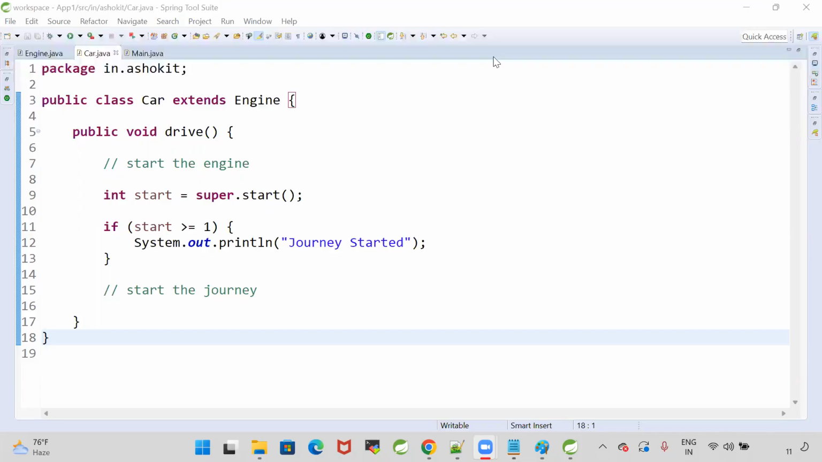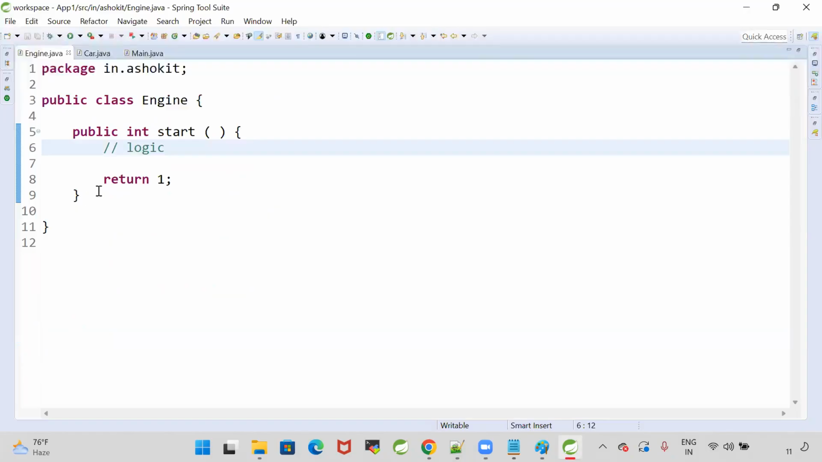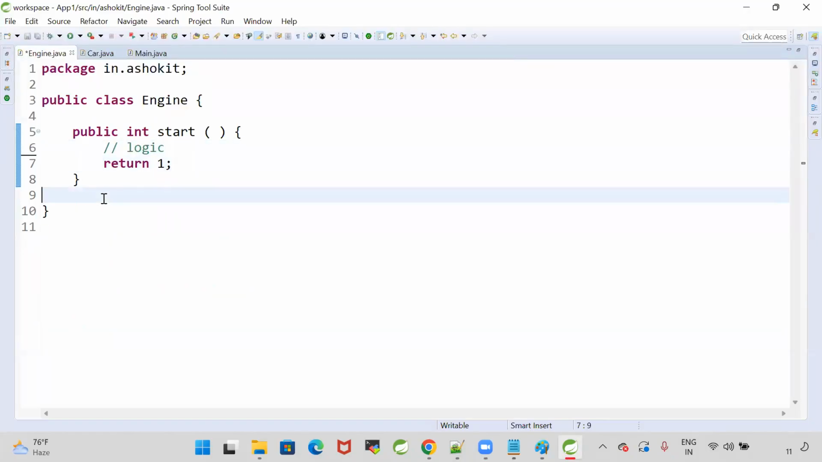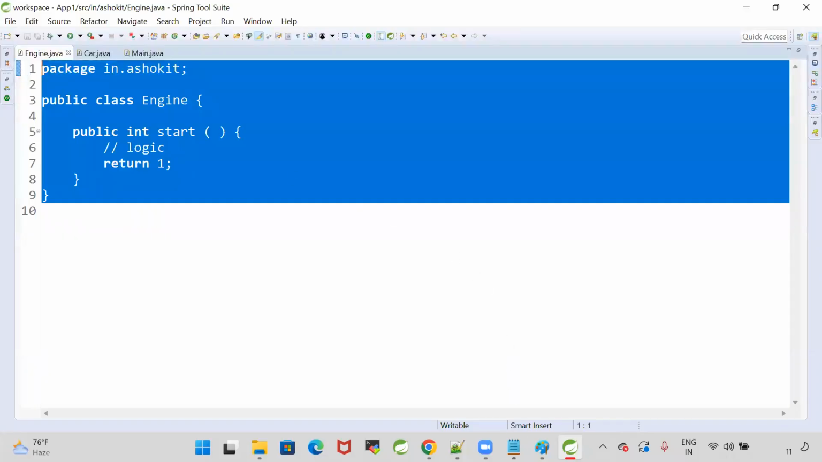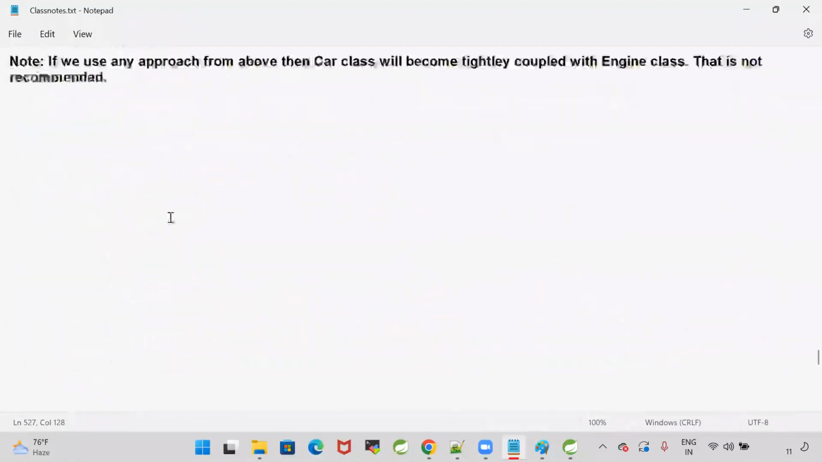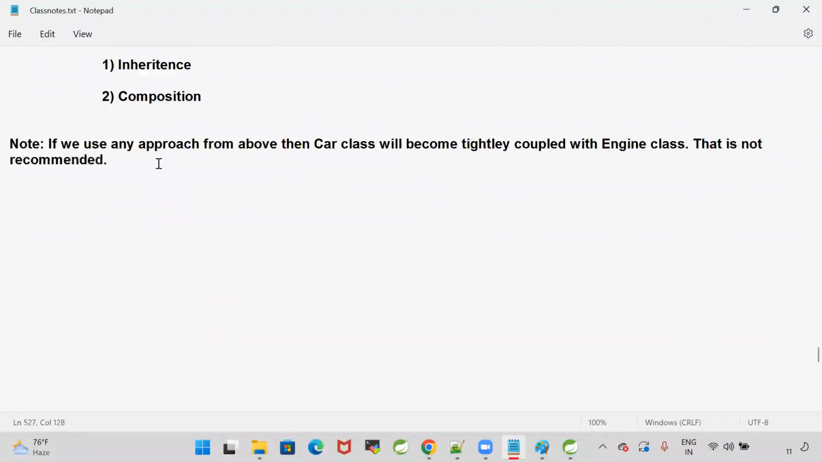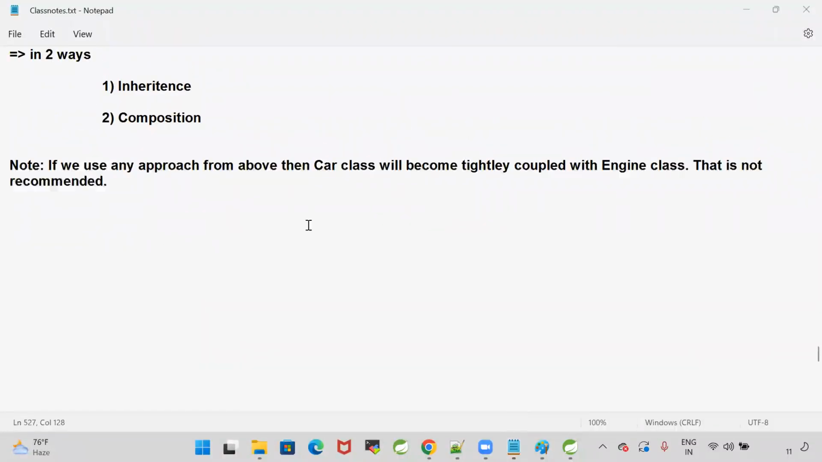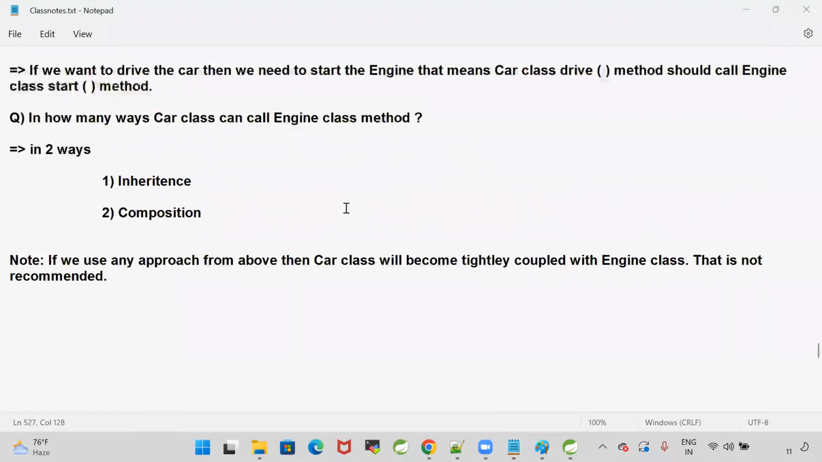Tomorrow, can we extend the properties from any other class? In future, can car extend the properties from any other class? The car class cannot extend the properties from any other class in the future. The reason is car is already extending from the engine. We cannot go for multiple inheritance in Java.